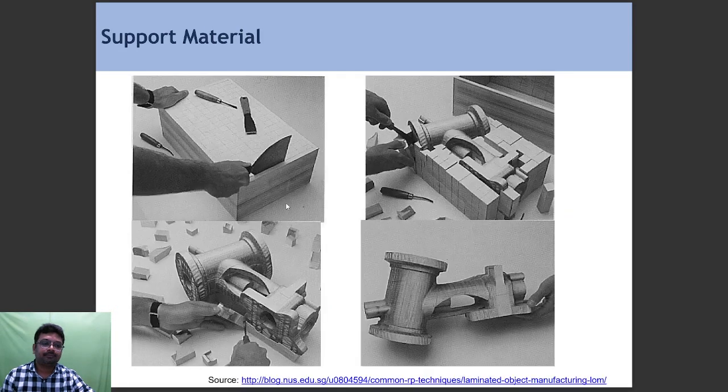Now, this is a product made with LOM. This is the supported material. Once we open this material, we get our parts. The excess material can be removed, similar to what we saw earlier in DMLS.